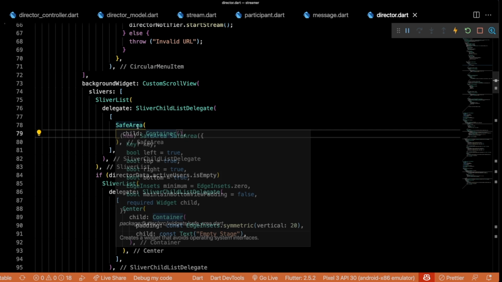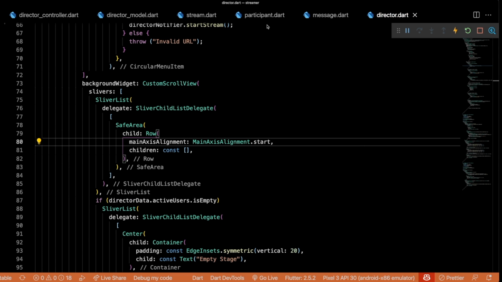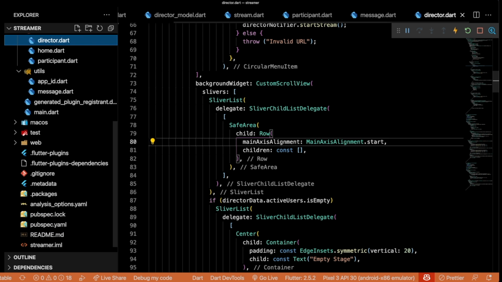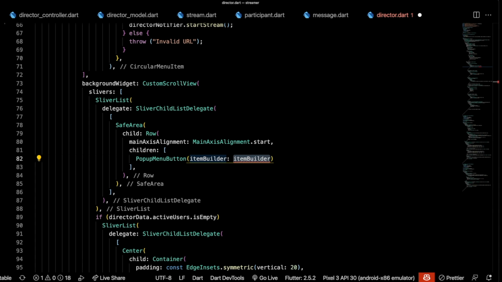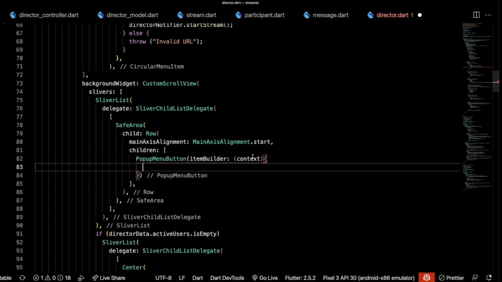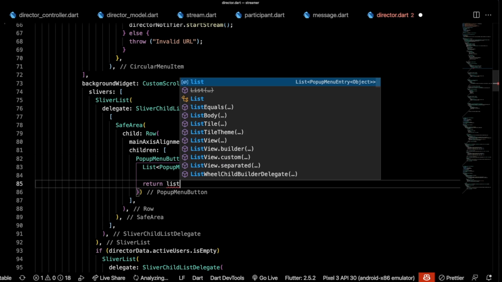Now the next is this safe area that we just left an empty container for now. So that was on purpose. We're actually gonna turn this into a row. So for this one, we're gonna use another package that we added in called the pop-up menu button. And we're gonna use it in conjunction with this modal bottom sheet as well. So the pop-up menu button takes in an item builder where we'll need to return a list of pop-up menu items.